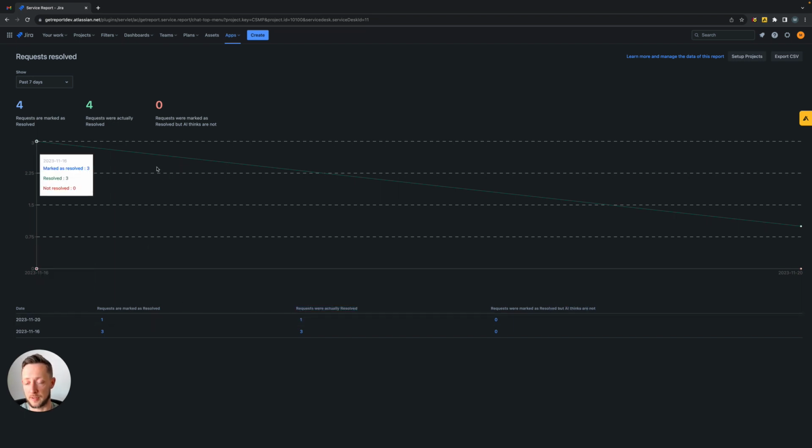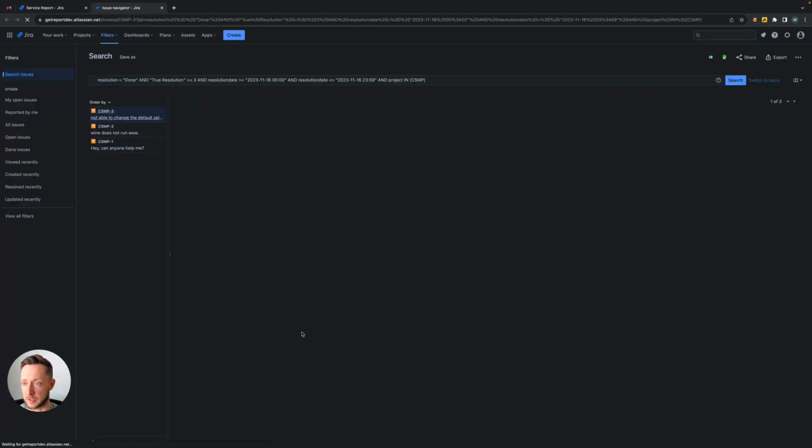So you can see it by the day. You can see the discrepancy in these things. We just have a few tickets, so it's not very informative, but generally this is a chart where you can see the discrepancy over multiple days. So let's dive into some specific tickets.